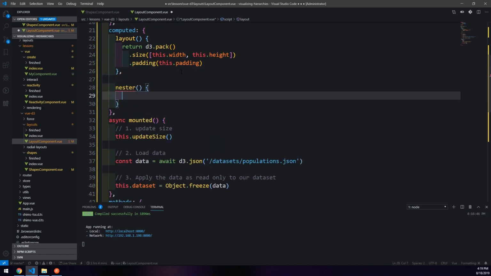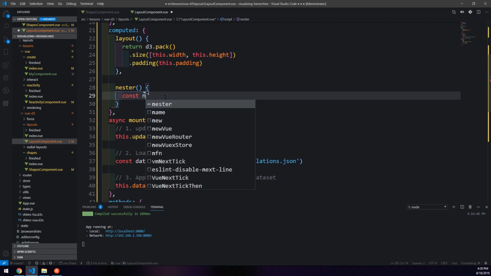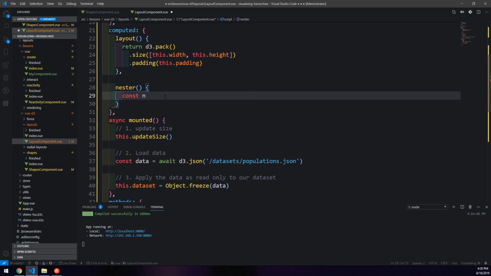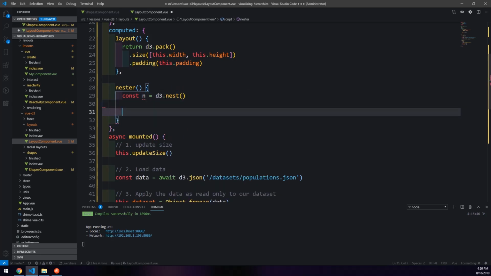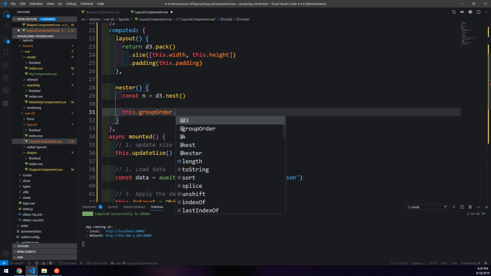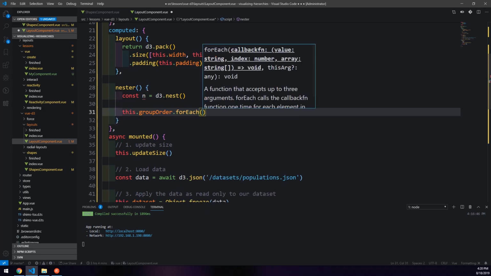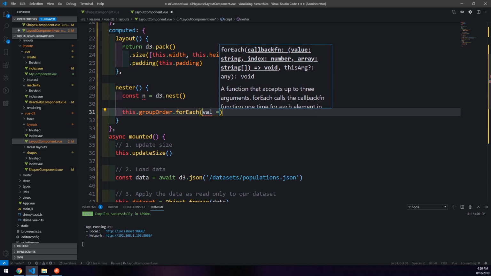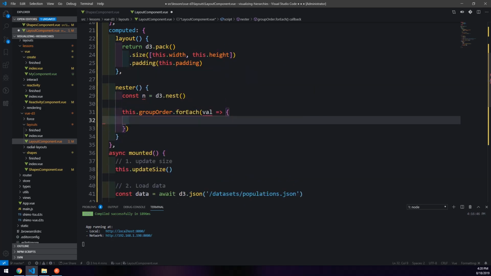We need to create a nester. So we'll call this nester, and this is going to return a D3 nest object. But this is going to change depending on our group order values. To do this, we're going to create a variable that represents our D3 nest, and then we're going to loop through our group order. So groupOrder.forEach, each of our grouping orders, the value of the order.